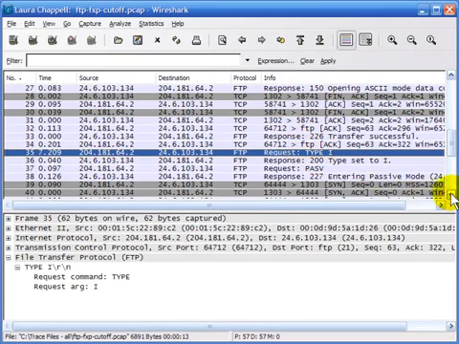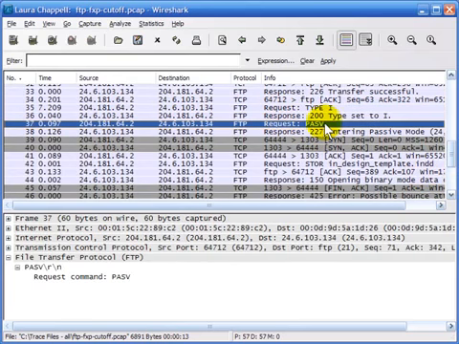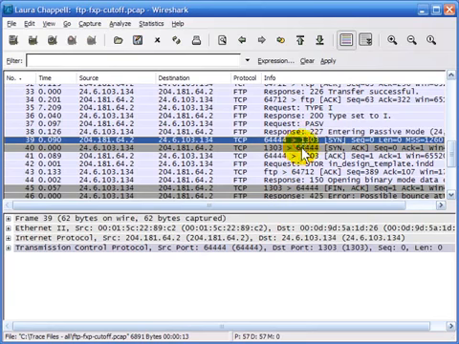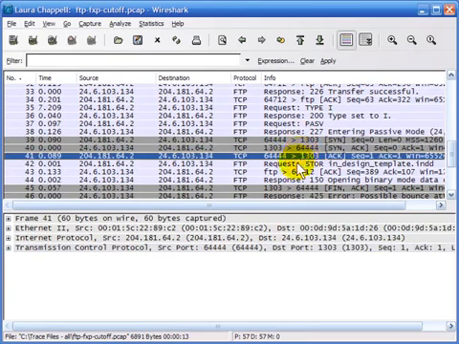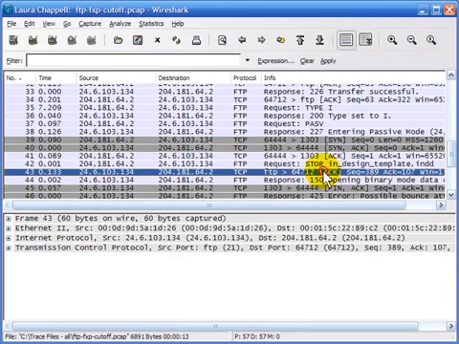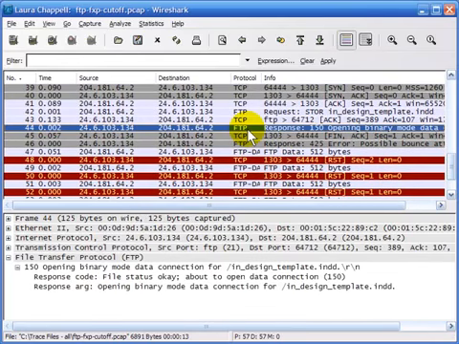At this point, the client says, I want to set up for a binary file transfer. Server says, great. Client says, I want you to set up another port for me. The server comes back and says, great, now you can make a connection to 1303. At this point, the client does a perfect handshake to 1303, and then through the command channel says, I would like to store a file called InDesignTemplate.indd. The server responds and says, I accept that, great, got that packet.